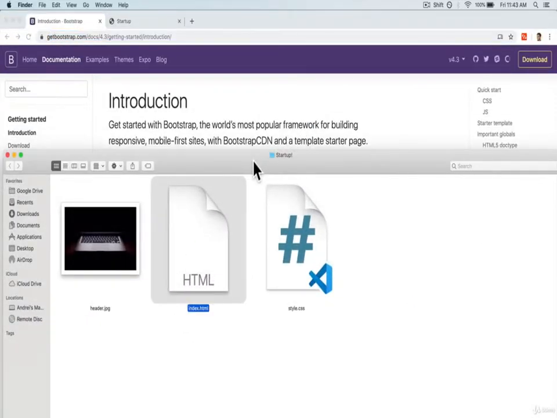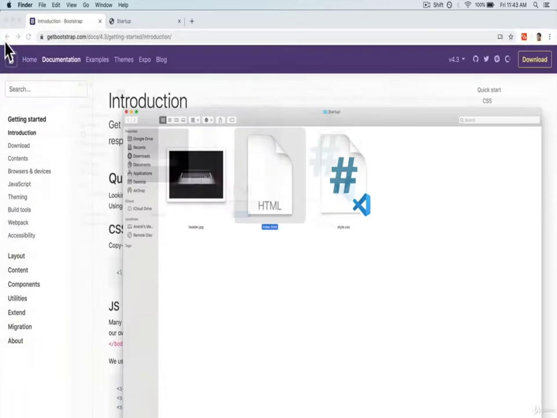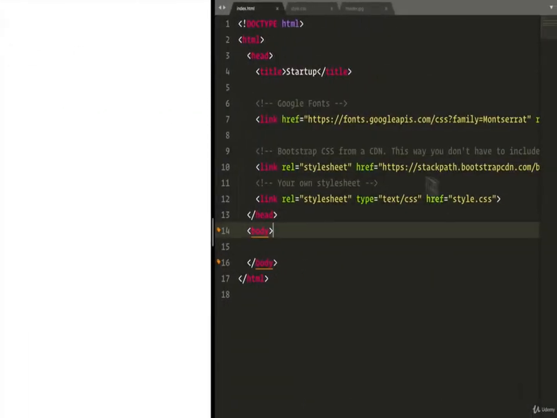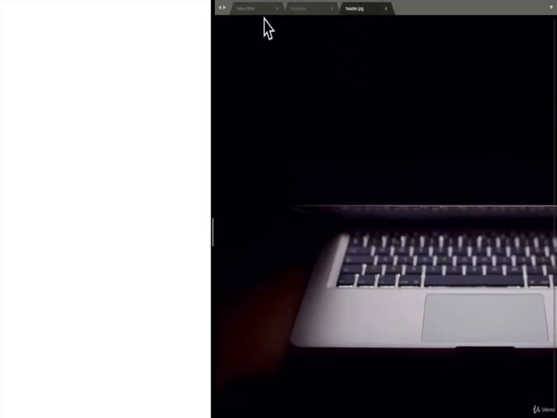If we take a look, that's right, we had a header image, we had an index HTML file, and then a style.css file. So you can open these, make sure they're all in the same folder. I called mine startup with an exclamation mark because this is an exciting project. And in our case, we'll use Sublime Text. We should have something like this. So we have our index.html file, our style.css, and then our header image.